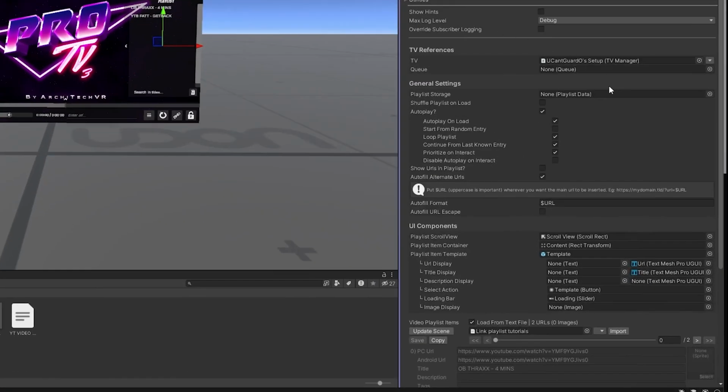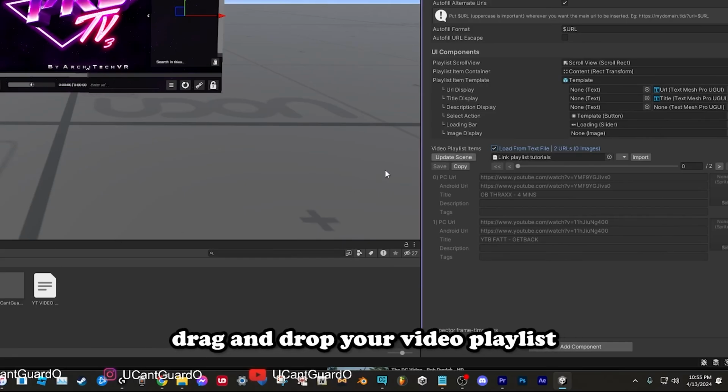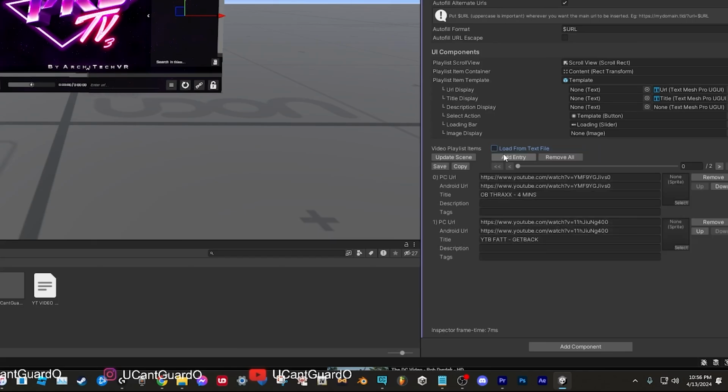Now make your way to the right side of your screen and you want to scroll all the way down. You see where it says video playlist items. You want to drag and drop your video playlist into the box on the right. Once you have that in there, you want to make sure load from text file is checked. If it's not checked, then check it on. And then you want to click import.